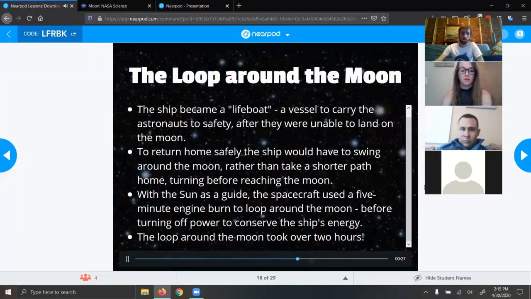With the sun as a guide, the spacecraft used a 5-minute engine burn to loop around the moon before turning off the power to conserve the ship's energy. The loop around the moon took over 2 hours.